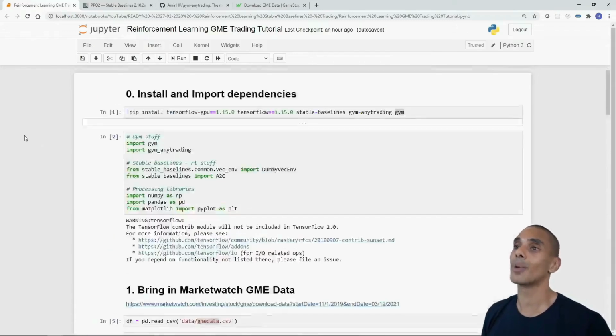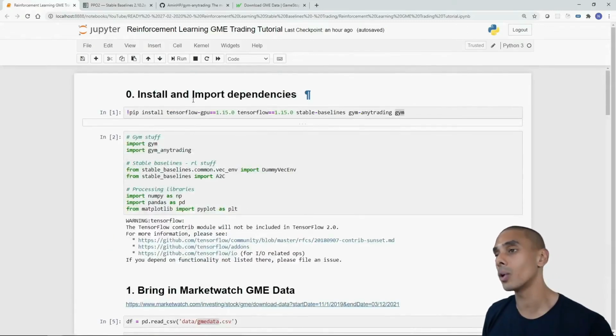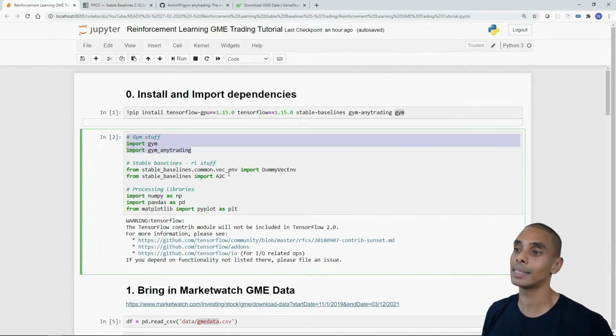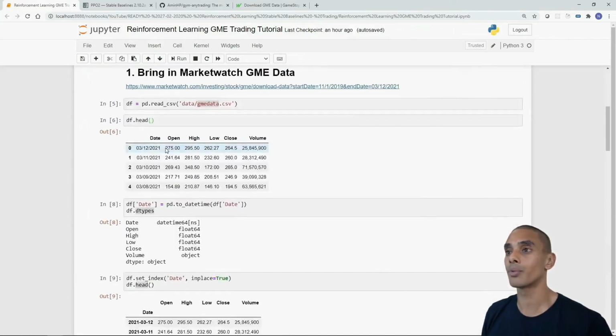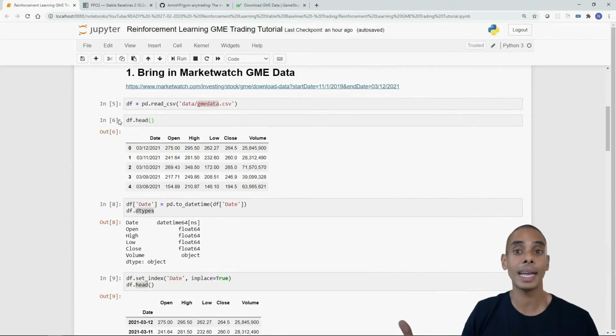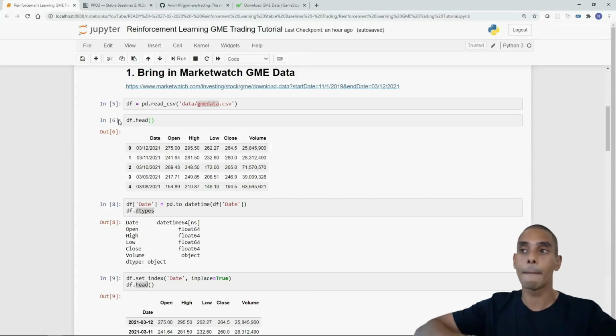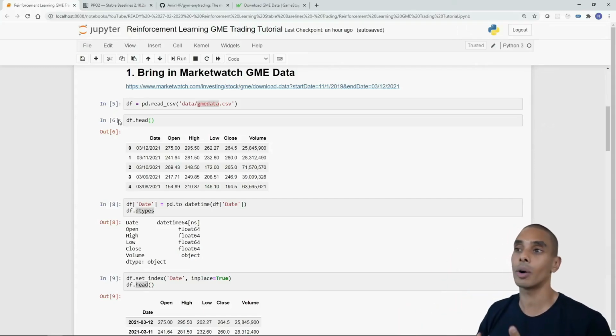So if we wrap up quickly, what we've gone and done is we've installed and imported our different dependencies. So remember, we had our gym dependencies, stable baselines, and our processing libraries. We then brought in our MarketWatch data, and specifically in this case we use GME data, but if you wanted to, you could use a bunch of different types of data, Bitcoin, Ethereum, crypto, different commodities. You could try them all out here reasonably quickly.